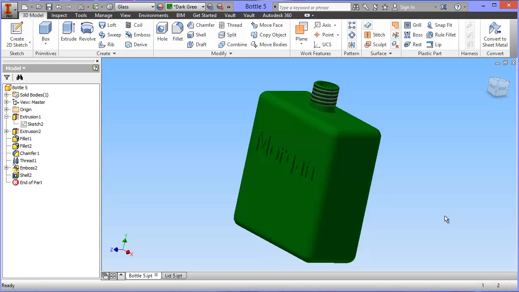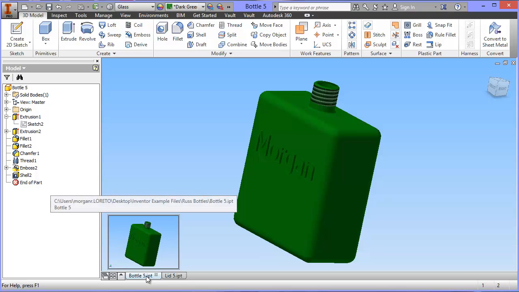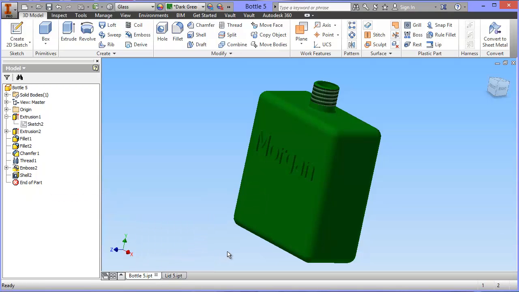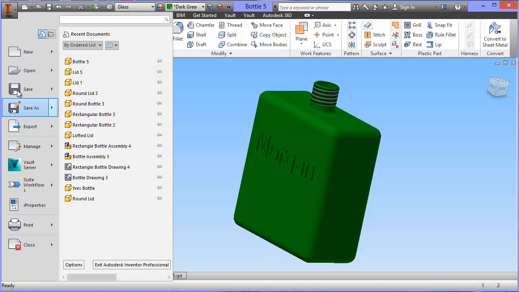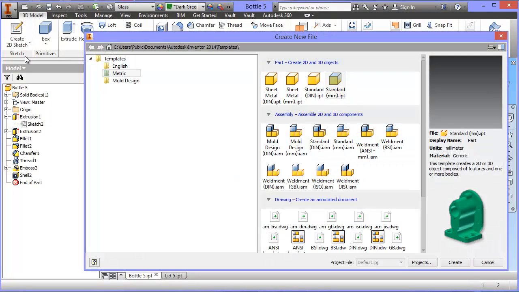Okay, what we're going to have a look at now is how we can assemble these two things. If you remember, these are both, as you see at the bottom there, IPT files, which stands for Inventor Part Files. I'm now going to create something new. And this time I'm going to choose what's called an assembly file.